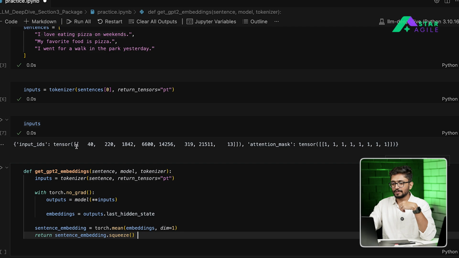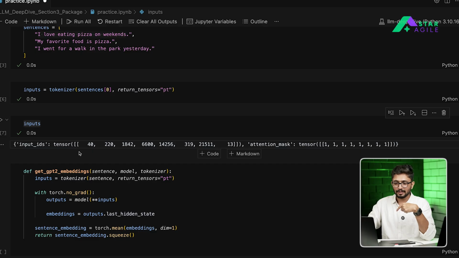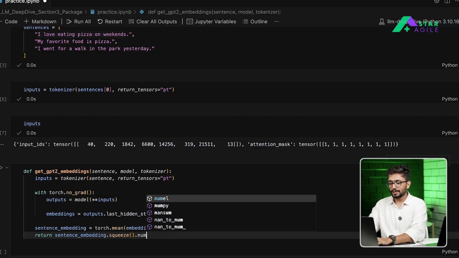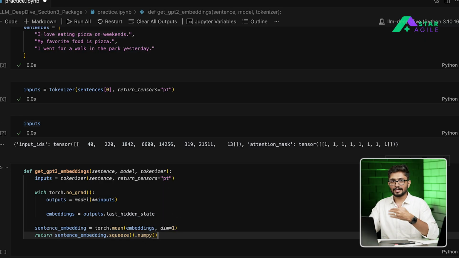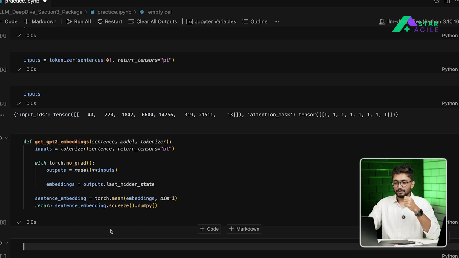So as you can observe here, we have the token ID, but this is mapped in a batch layer, right? So the shape of this tensor is basically 1 by 8. So we do not need the batch dimension here, we only need the dimension of the embedding. So I'm just going to squeeze it off so that it is not generated in the output, and I'm going to convert it into a NumPy array so that we can visualize it much better, right? So this function is basically going to generate the embeddings for me using the GPT-2 model, right?